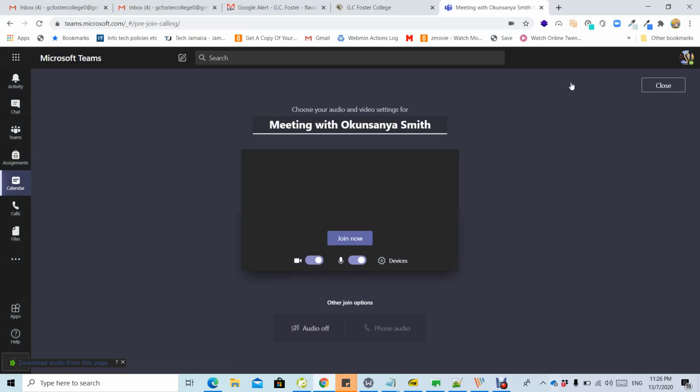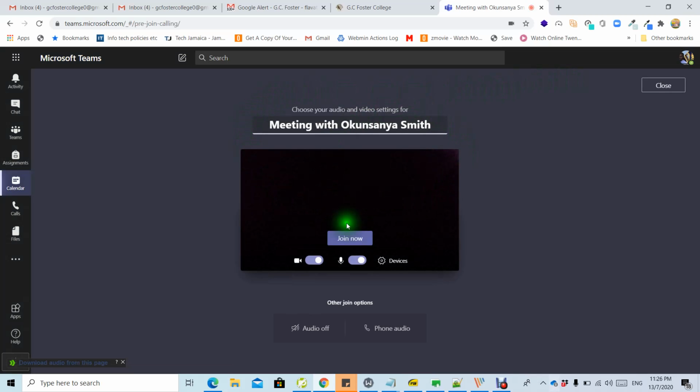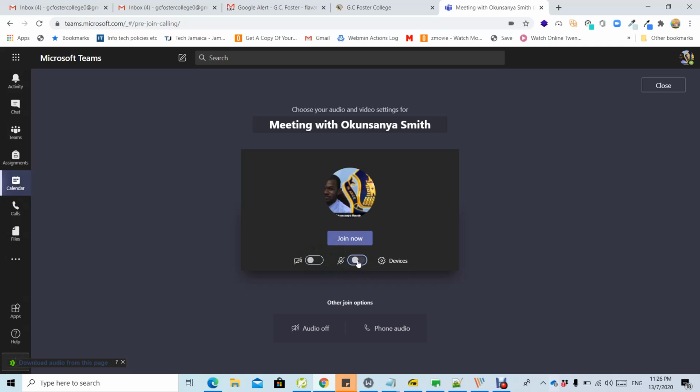Once I select meet now, it automatically takes me to the pre-setup of the meeting. It grabs my name and meeting, it starts it with meeting with. I can change that if I want to by highlighting it and typing whatever I want to type in there. I can select if I want my video to be turned off or my microphone to be turned off, just in case there's some background noise and I don't want it to carry into the meeting once the meeting begins. And then from there, I can select join now.